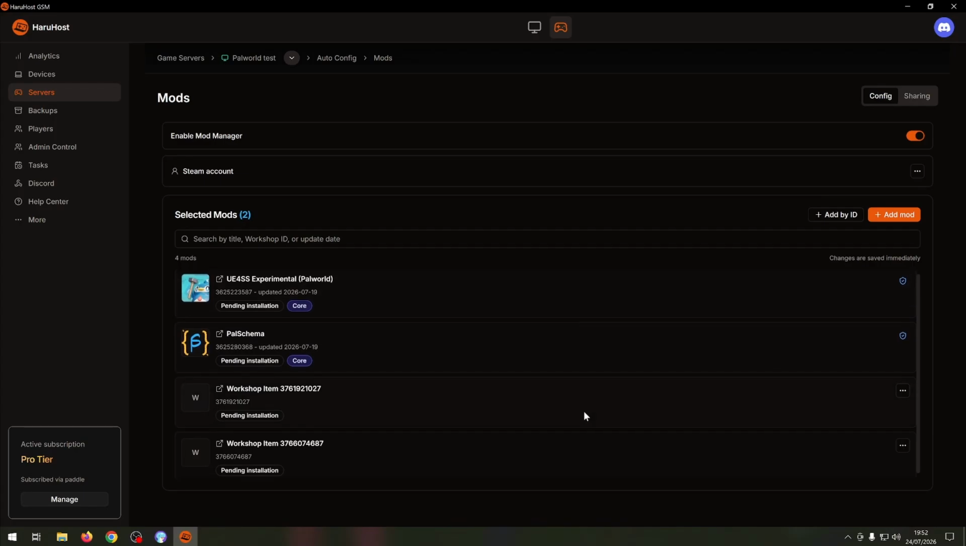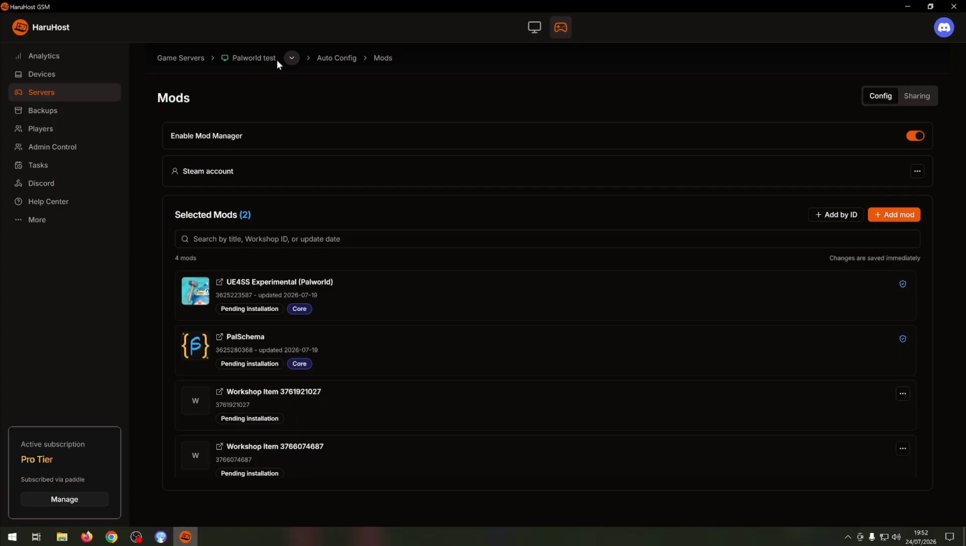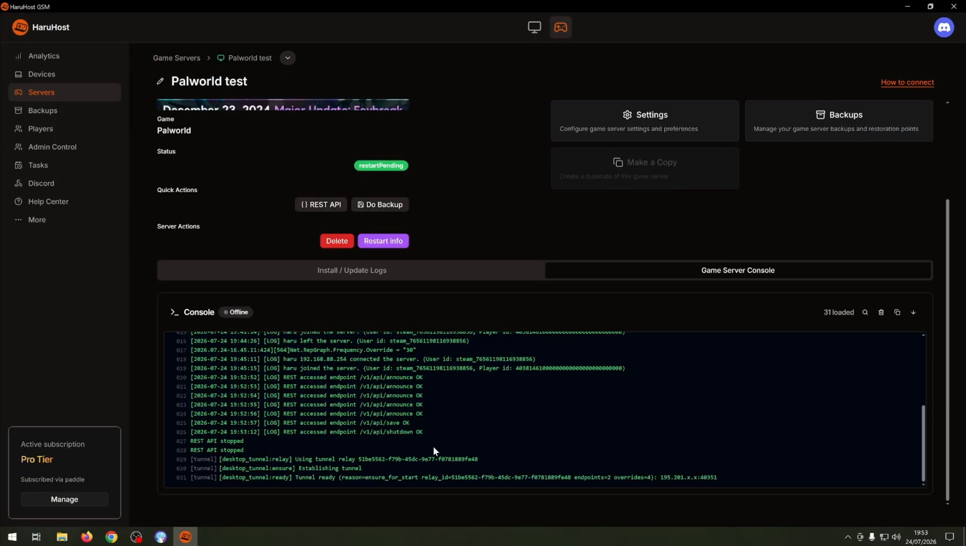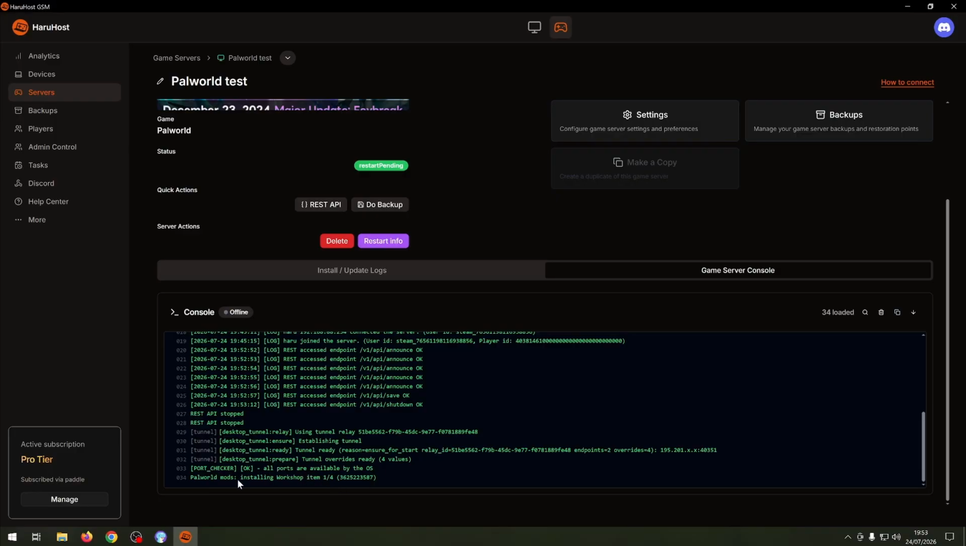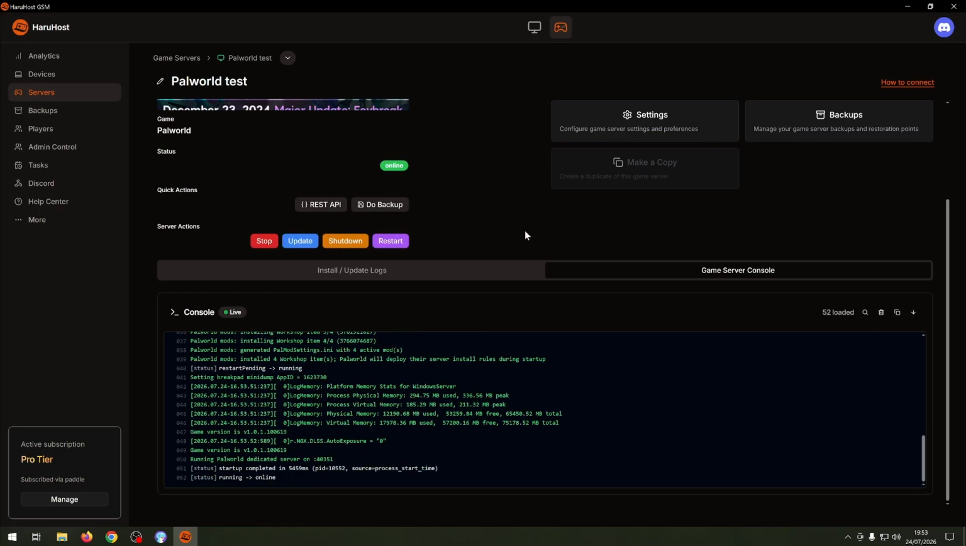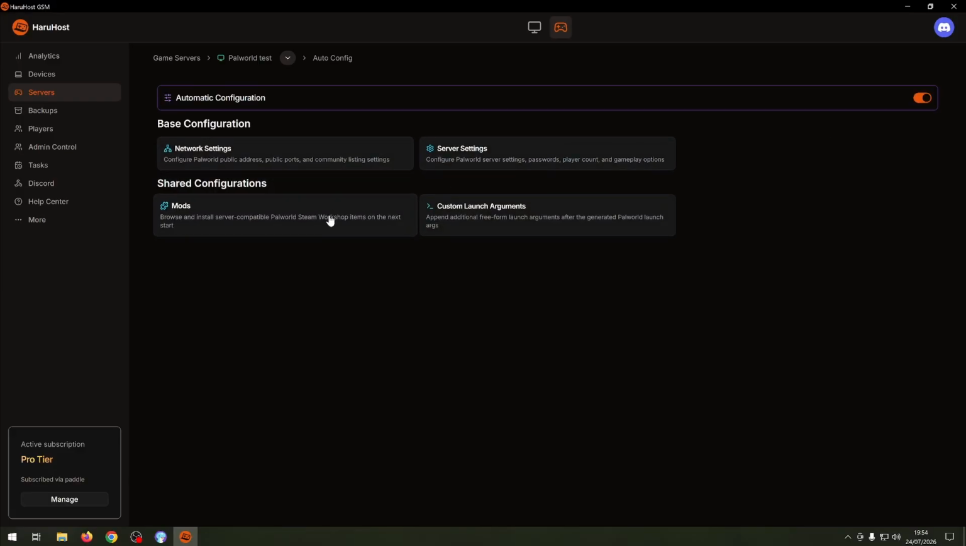So now that both of the mods have been added, I need to restart the server. So I will simply press here and press restart. Okay, so if you look at the console logs, it shows that mods are being installed. And all 4 mods have been installed and the state has been running. Now it's online. So the mods are ready, but let's go back to the mods and see if we can configure them.